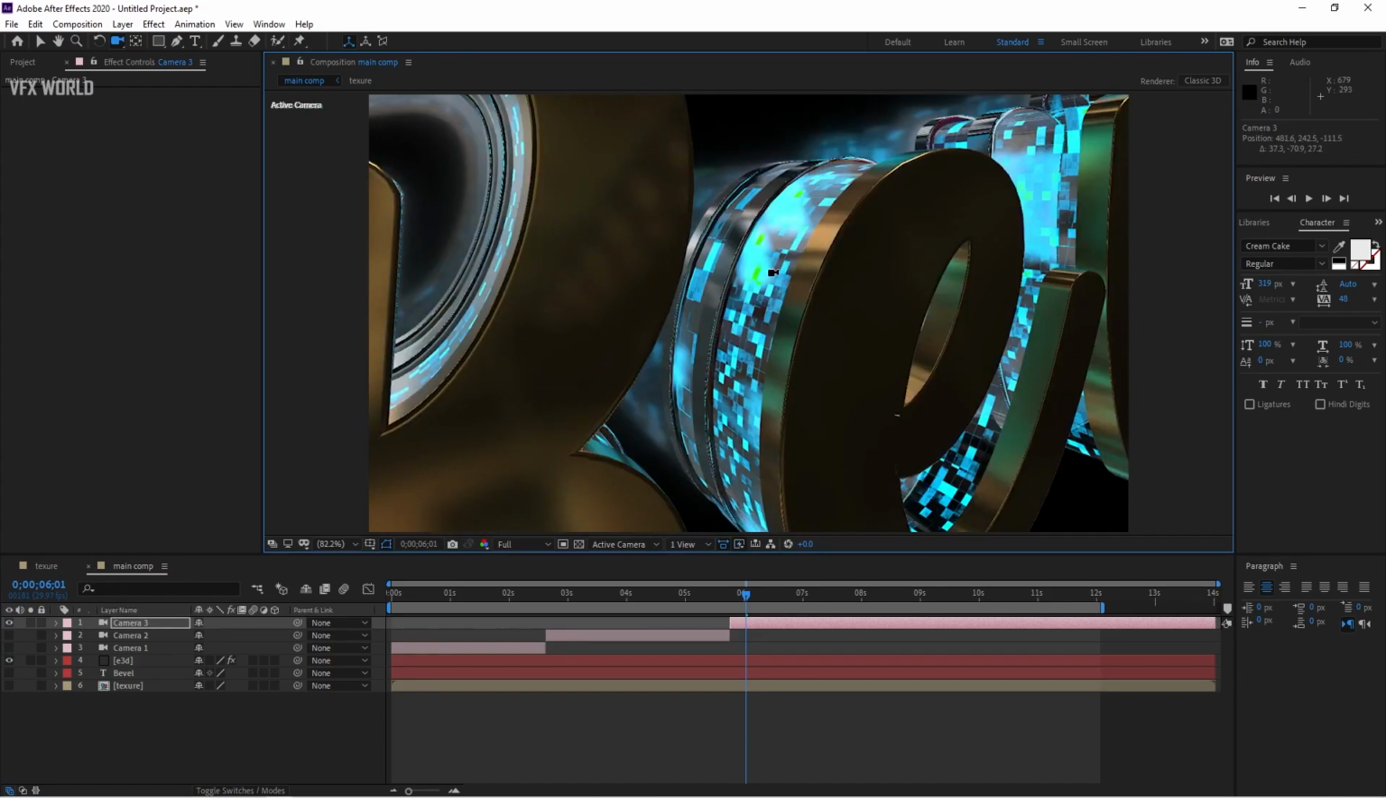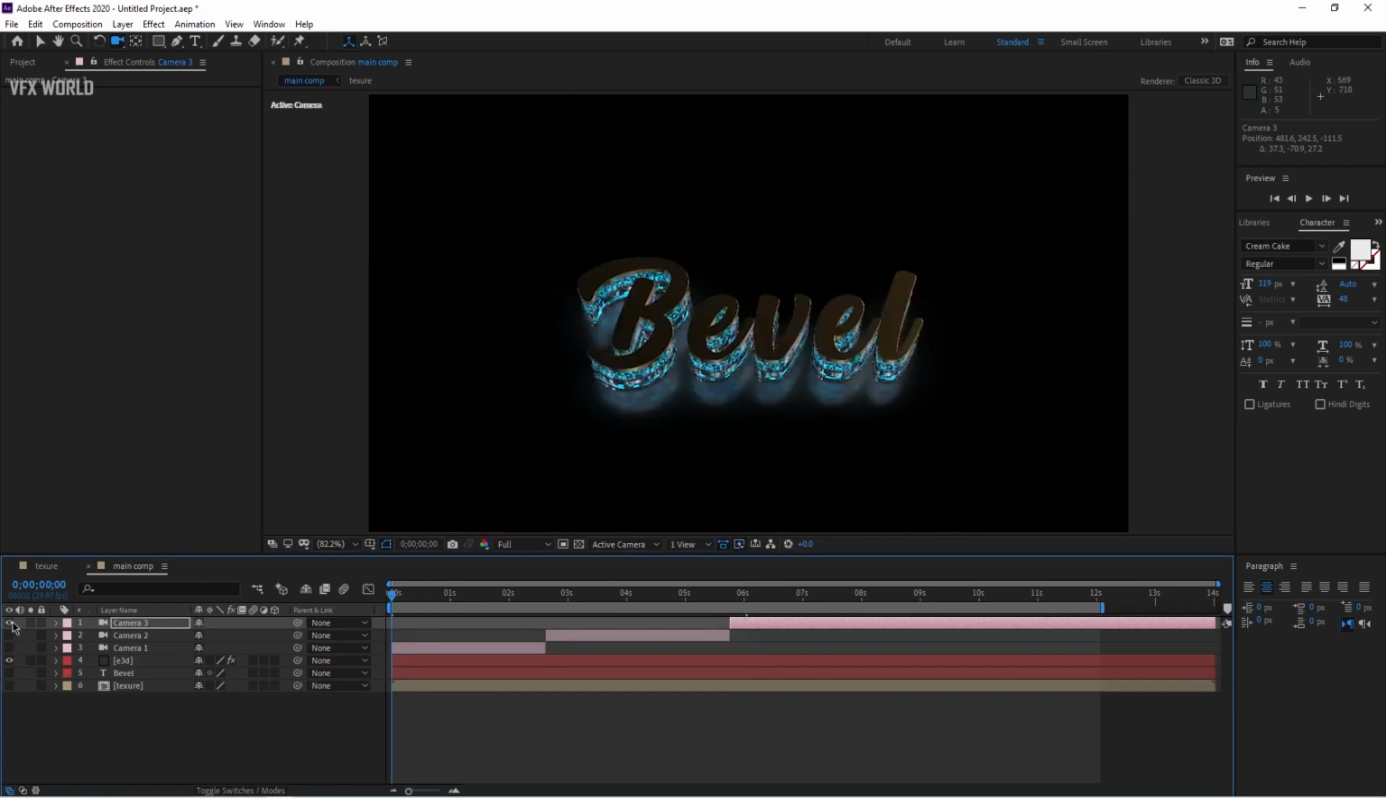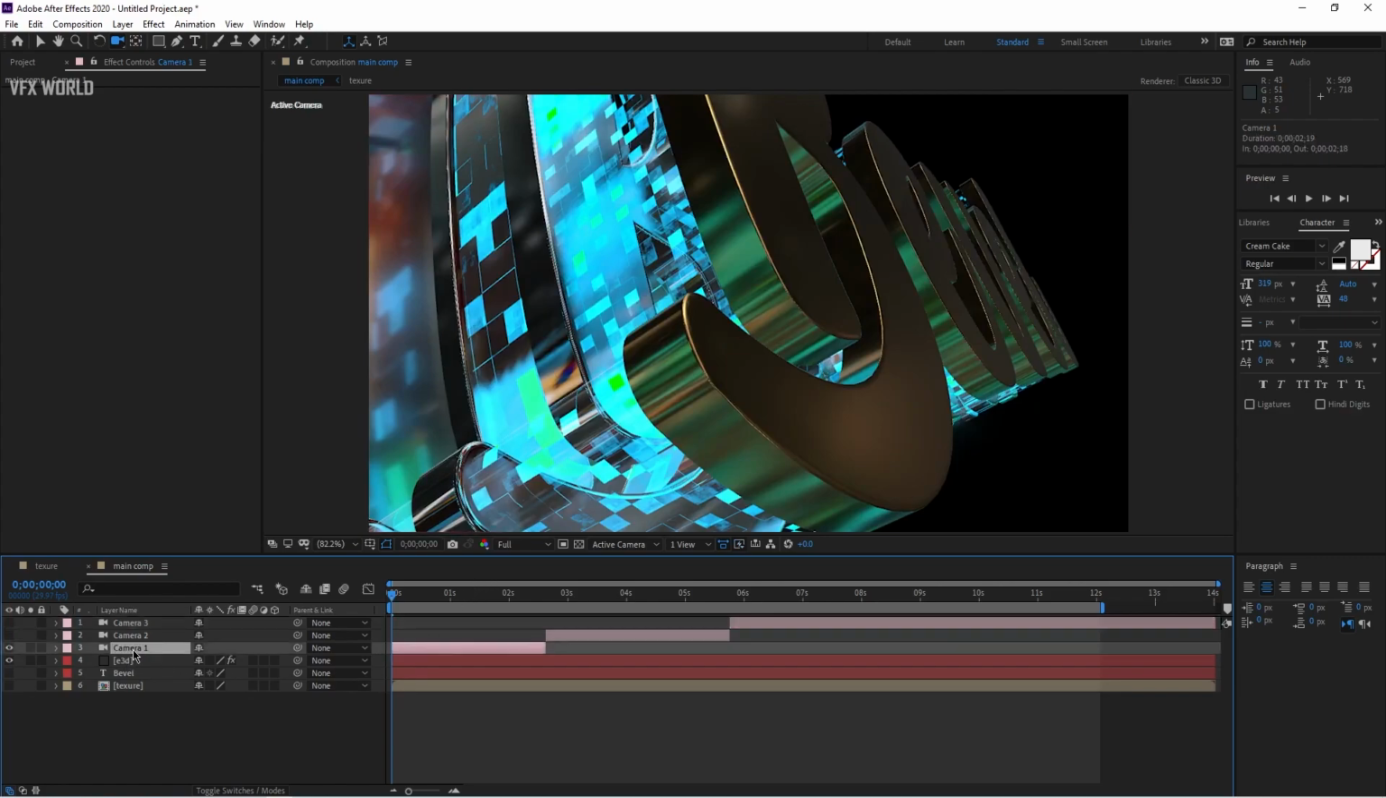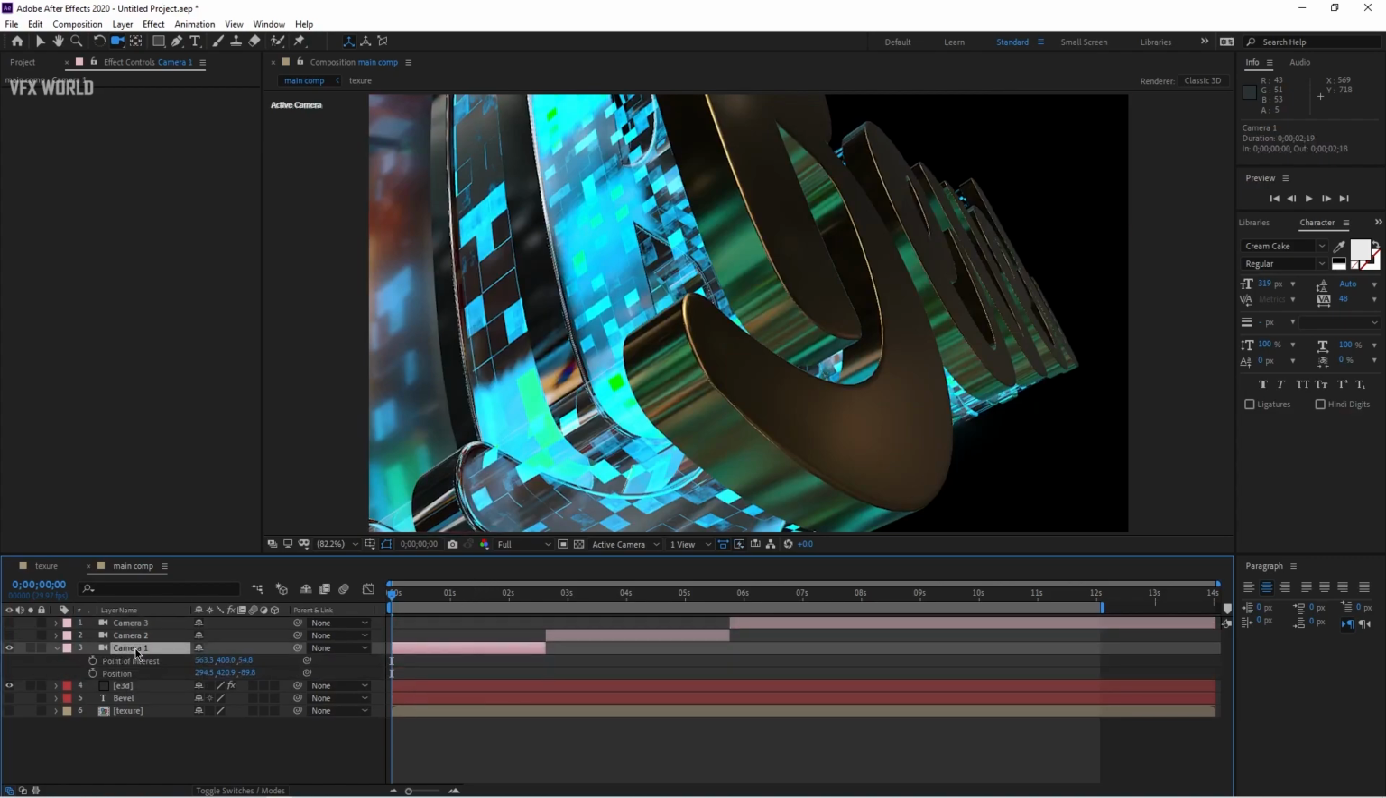So this will be my third camera animation starting angle. Okay, now I have to start animating. So this is my first camera. Just turn on my first camera and select P for position, Shift A for animation.